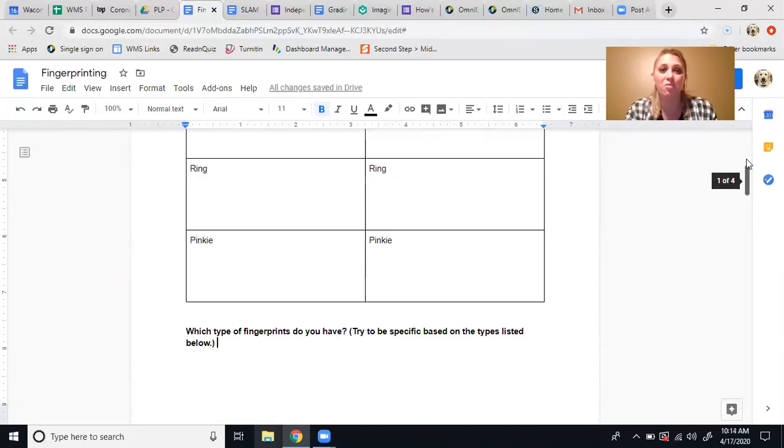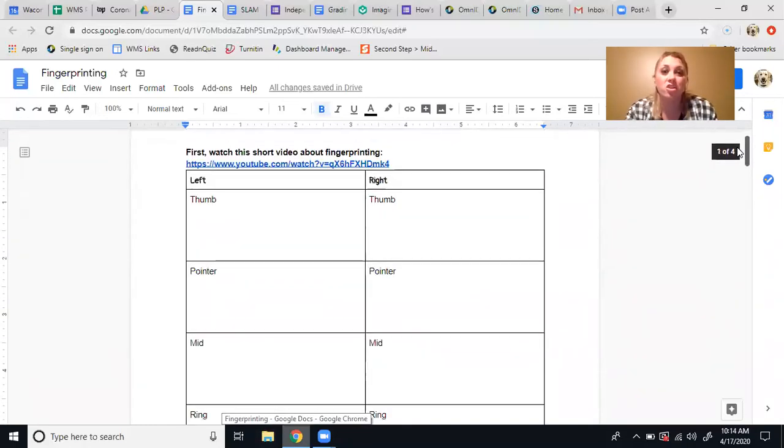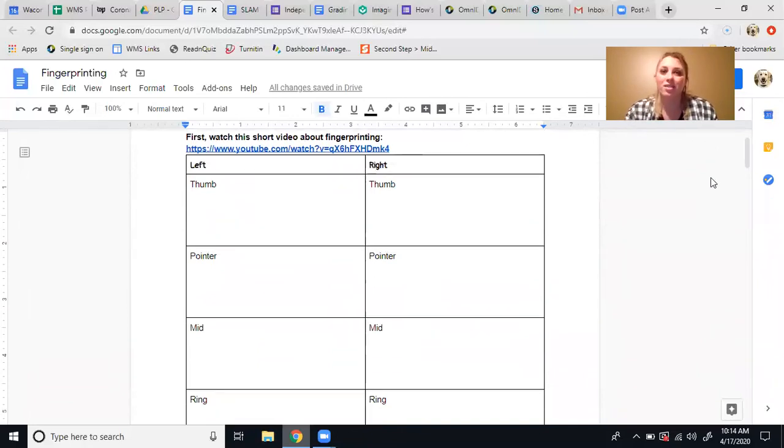Now, once you get done with this, so you do your fingerprinting and you determine what type you have based on these pages, you will need to turn this document in. And so on Schoology in the Dropbox, you have a couple of options. If you printed this, or if you use your own piece of paper, if you want to just take a picture and upload your picture, that would be a really easy way to do it. Just make sure with your picture that I can fully see your different boxes and what type of fingerprints you have. If you need to do it in a couple of pictures, that's totally fine.